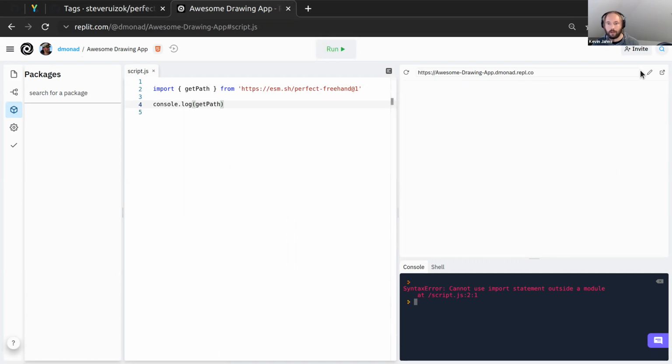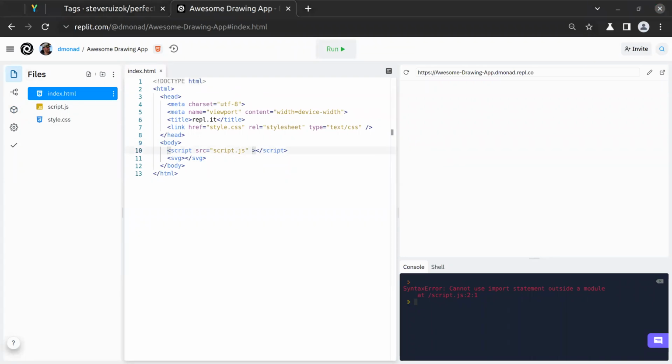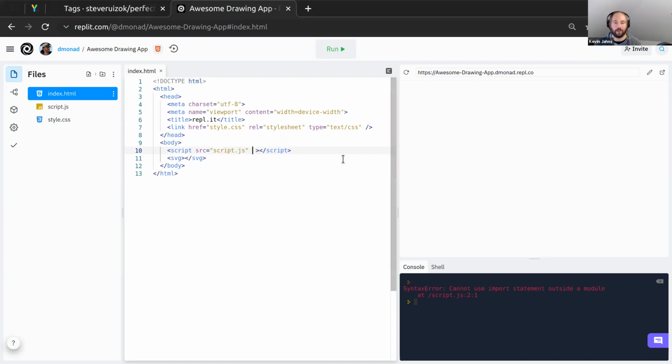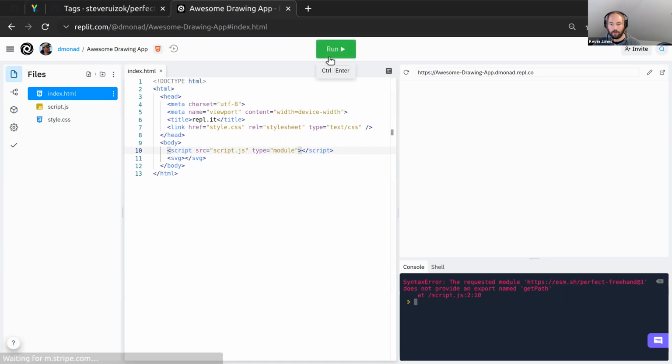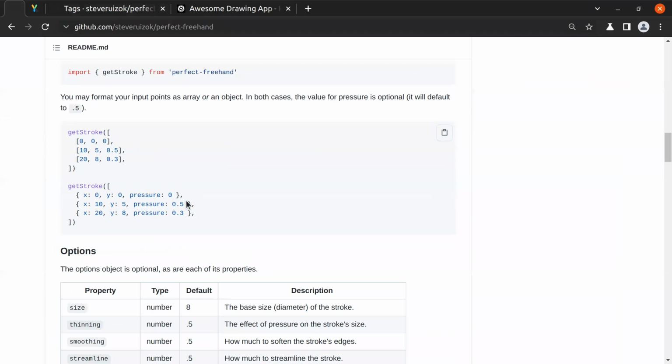We need to make it an ESM module. We can do that using this, and how do you do this? I did this once. Type equals module, I think. Yeah, exactly. Type equals module. Okay, and all right. It doesn't have an export named getPath, but it was something else, right? I think you did the wrong version there. You had to just be one.